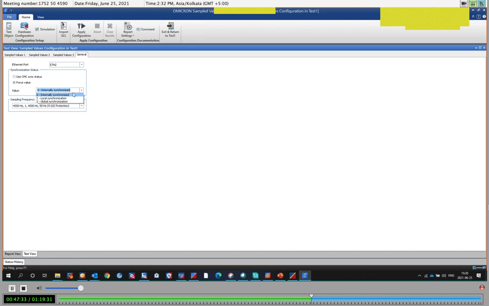If it is 0, that means the sample value source is not synchronized to any GPS time synchronization. One means it is locally synchronized, and 2 means it is globally synchronized. That simply means synchronized to the GPS. And I can force this value. Force means I am not synchronized to any GPS clock, but I can say I am synchronized and please receive my data. So it is possible to fake this particular data bit. Right now I will use the CMC status, which is not synchronized, which will align with the setting in the relay.